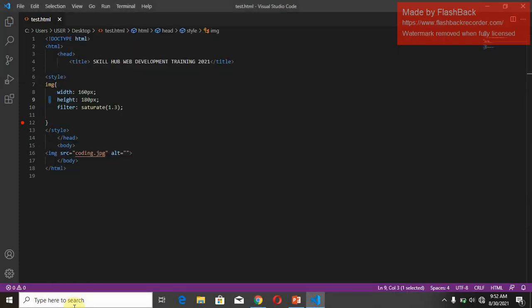Okay, the next one we need to look at is the hue-rotate function. So let me see the hue-rotate. You can somehow try to rotate your photo.